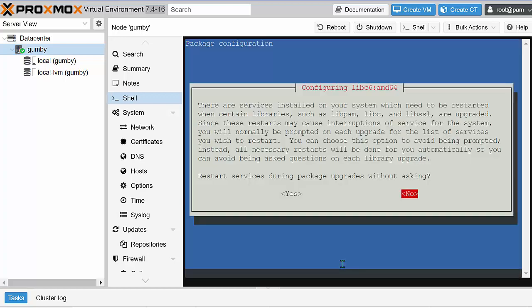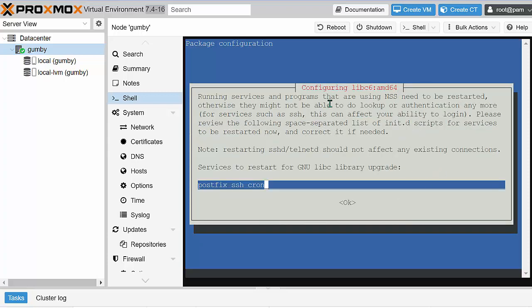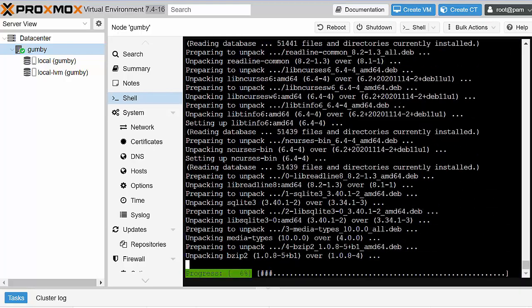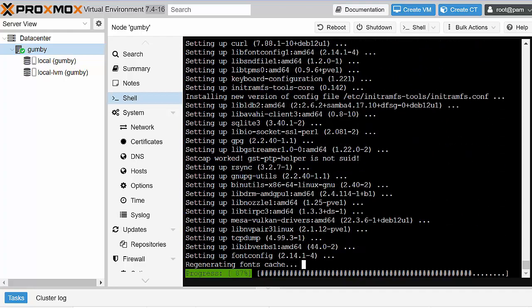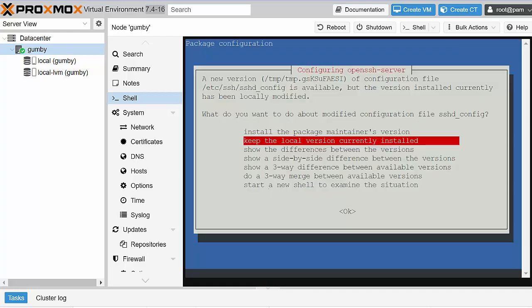It goes for a little while, and it says services installed yourself need to be restarted. Restart the service during the package upgrade without asking. Nah, I think I'm going to stick to that. Here's some of the services. I'm going to leave it as is. Now we're just watching the game take place now.